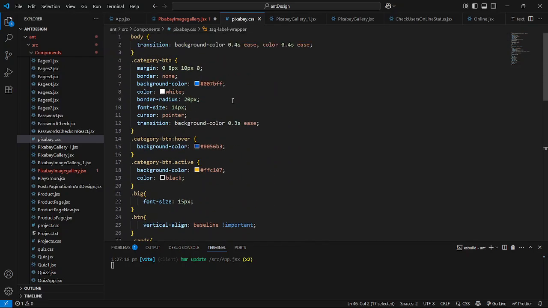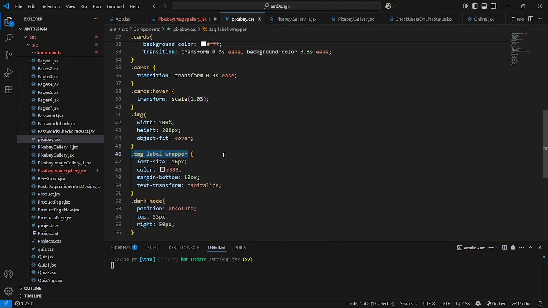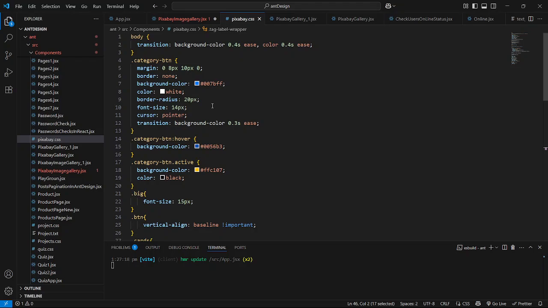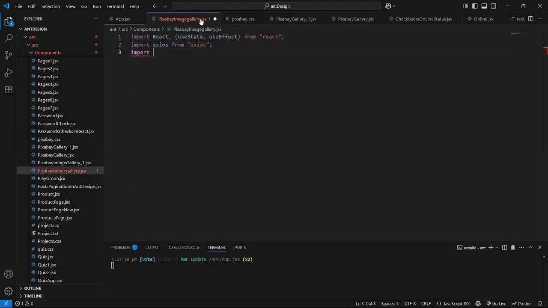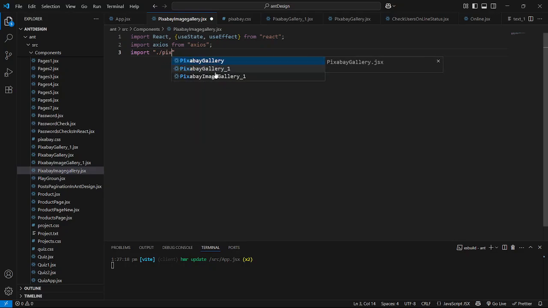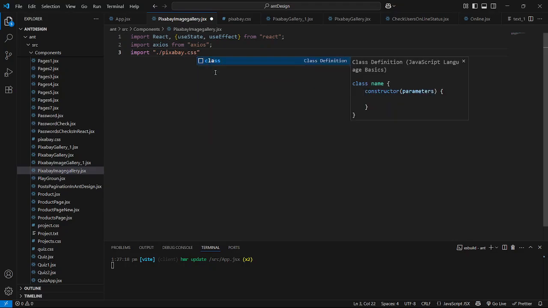So let me just import, I'll just use this CSS. This is just a simple and plain CSS. Okay, this is, guys, just simple and plain CSS, not rocket science at all. So I'll just use this pre-written CSS only. So let me just import it also. Pixabay.css. So this is the CSS file, Pixabay.css.